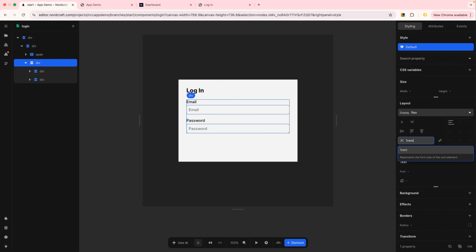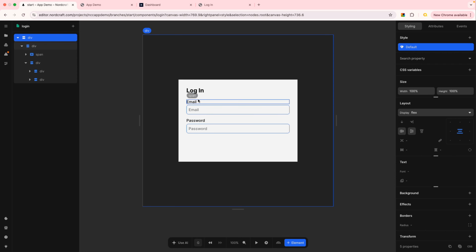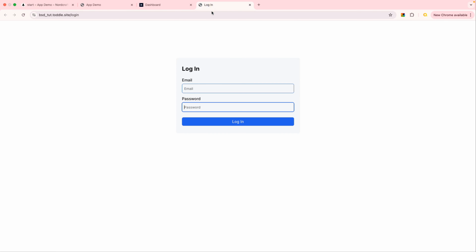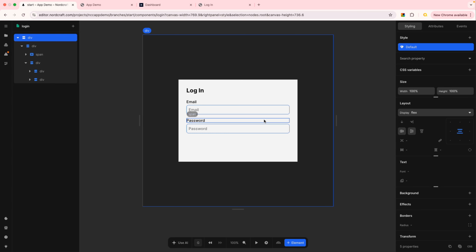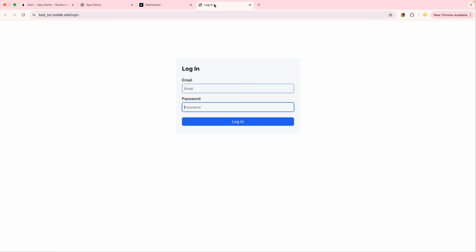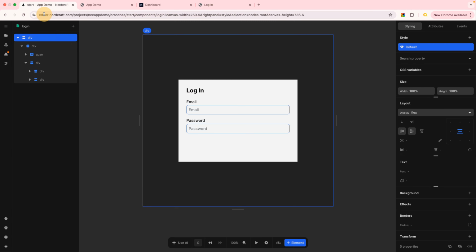Will 1 rem do it? I think, yeah, it's better. Okay, so we get some gap spacing, but nothing like we had before, and that more closely matches what we've got here. So there's not much left to do now with our form other than add our button. So let's do that. So we will add that into our main form.